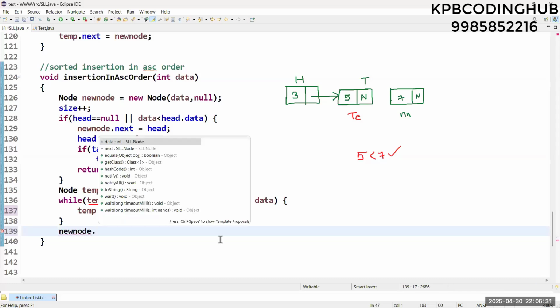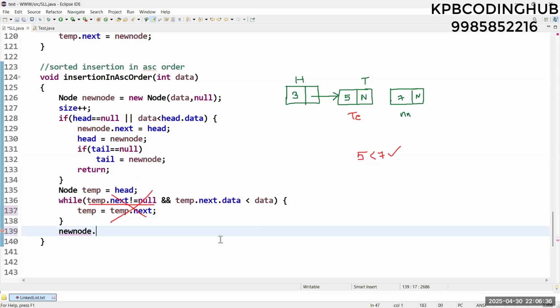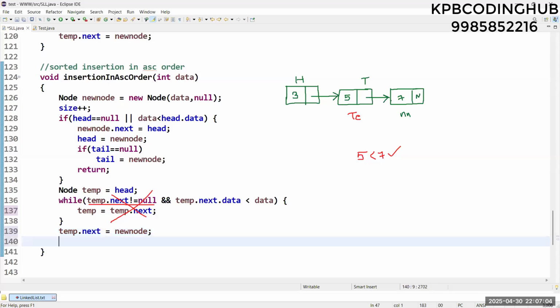New node dot... or can I take temp dot next is equal to what? New node. Now what is temp? 5. 5's next node will become what? New node. Clear, friends, everyone? Yes, sir. Now one more code. Sir, we have to change the tail. Am I right?